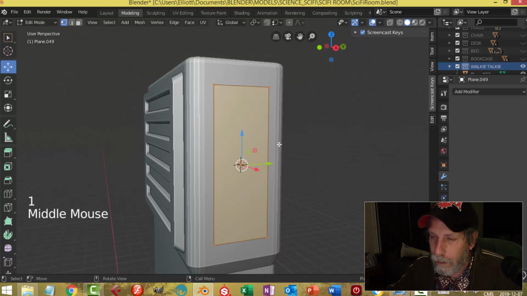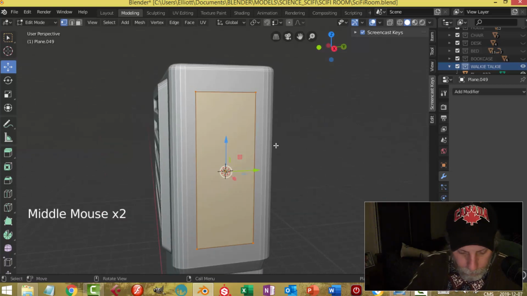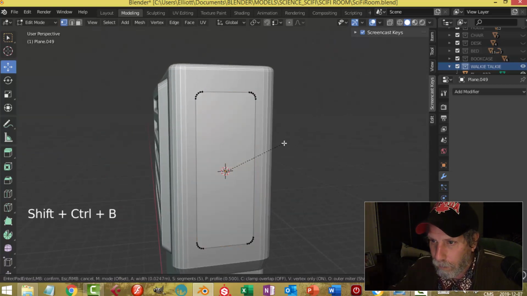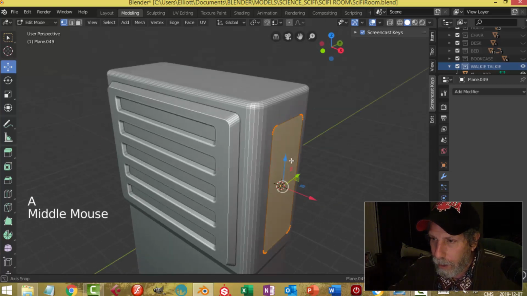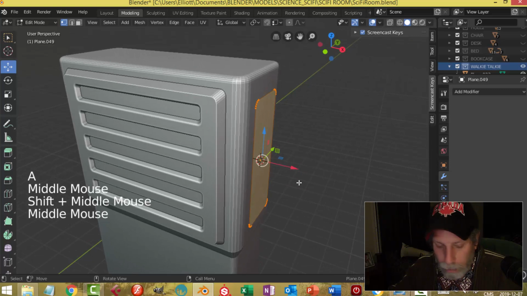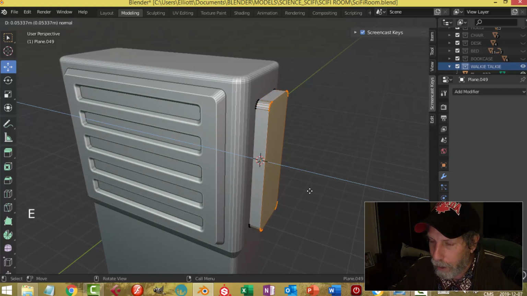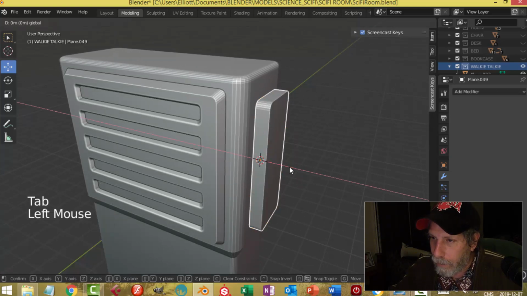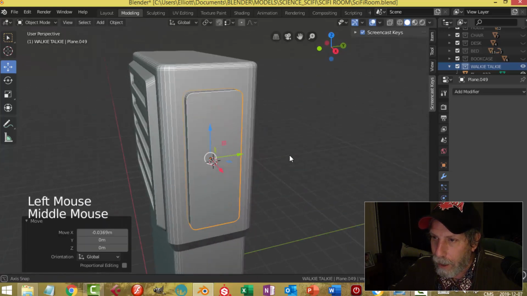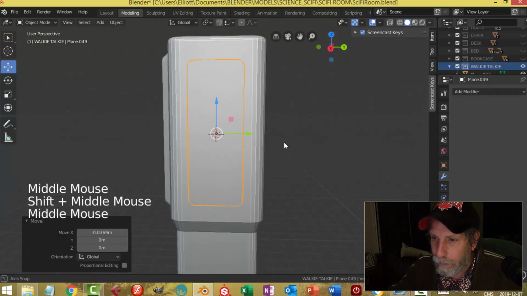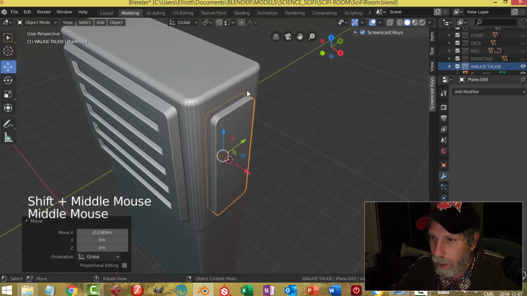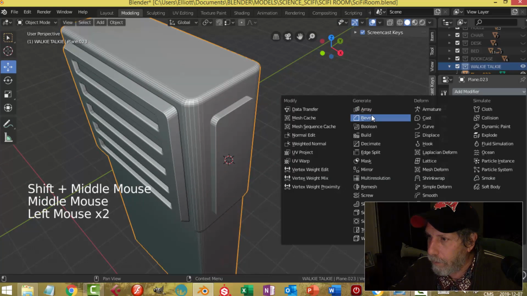All right, let's round this. So 1 for vertex selection and Shift Control B to bevel. I'm going to go with the same number of vertices. That's fine. Use this as a cutting tool for a Boolean, so I'll give it some thickness. Come out in the X, just like that. Push it in. Make an indentation, and then we'll do the button. Okay. So with that done, select the main body.